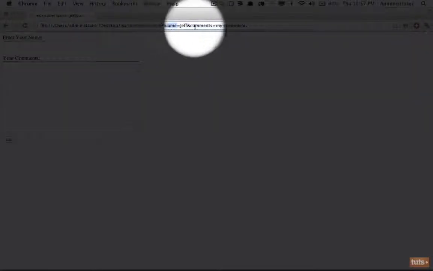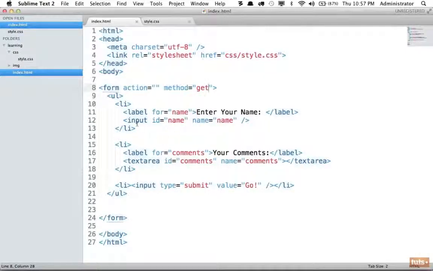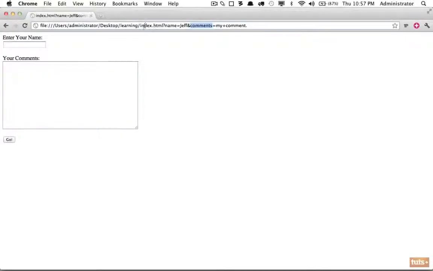At the end of the URL, there's a question mark, and then the input's name equals the value that was provided. And you separate each input with an ampersand. So name equals Jeff, comments equals my comment. And it's getting the word name and comments directly from the values that we provided, right here and right here. So notice that because we set the action to nothing, it submits to the current page.